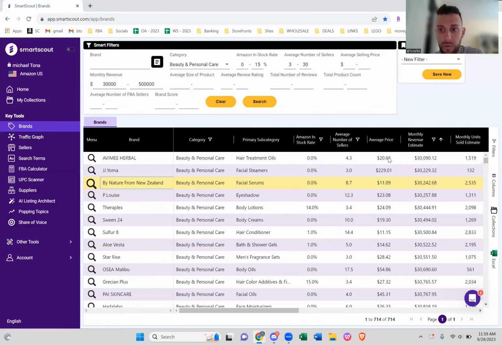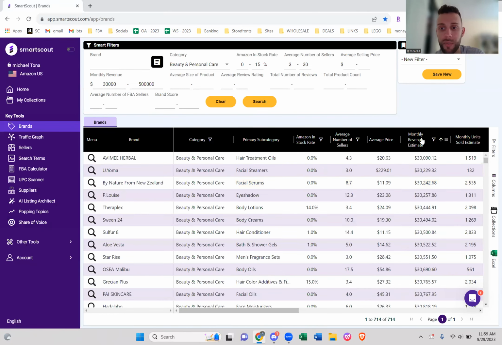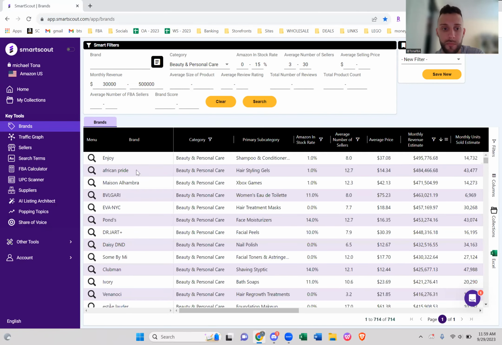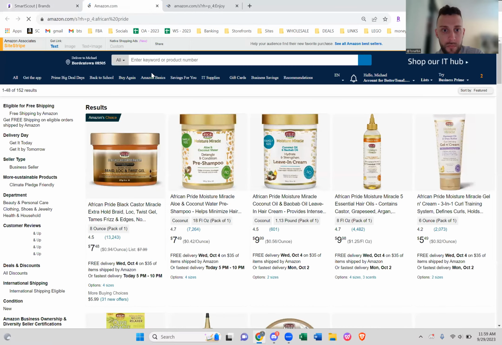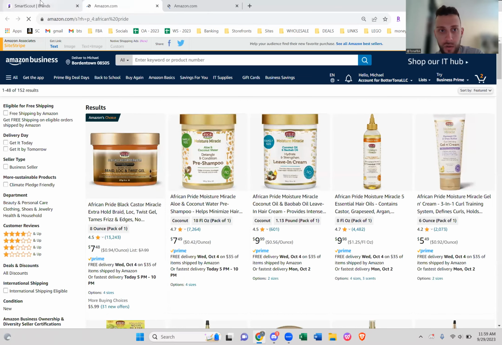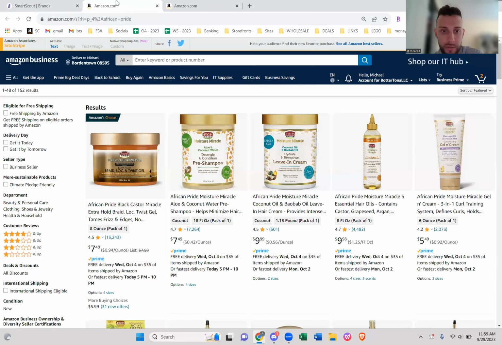So let's actually filter by the revenue estimate. We're gonna do these 2. So as you can see from the data itself, number of sellers is high, which is usually a good sign. Average price, number of estimated units sold, good sign. It's pretty much on the higher end. Average price right here is not bad.